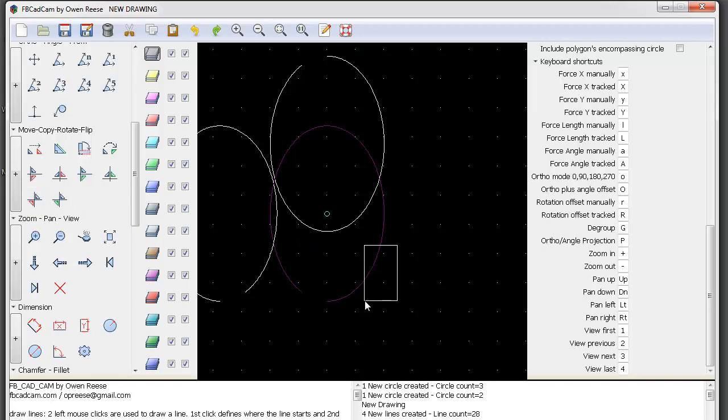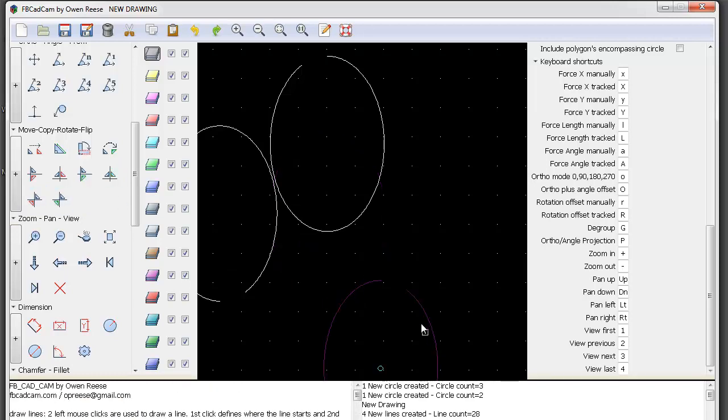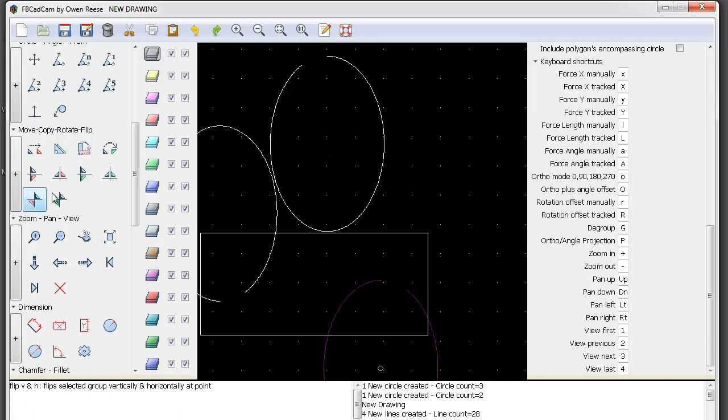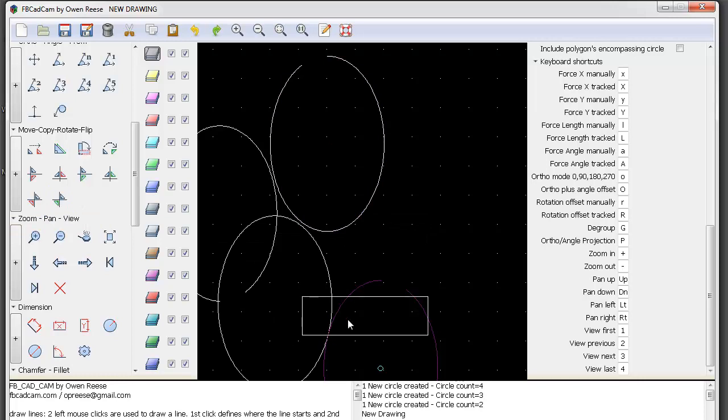Flip vertical and horizontal, if you use it and click the object, it flips in both directions. Then if I want to copy flip vertical and horizontal, it copies directly here, and it copies another object from this direction. So I think that's how you use the Move, Copy, Rotate, Flip.